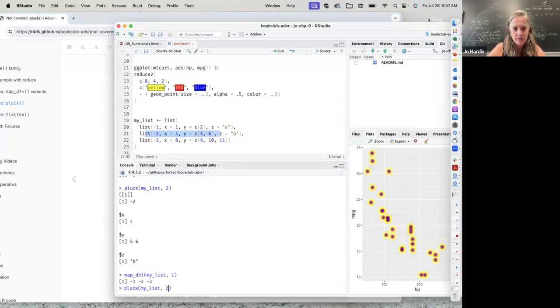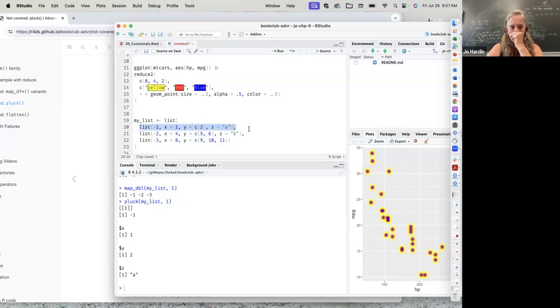Wait, sorry. Hold on. Do you guys see the difference between this? Map takes -1, -2, -3, and pluck takes just the first. That's because map iterates over all the elements. Map is iterating over the first list and saying, okay, let me get the first item from that first list. And then it goes to the second one, first item, third.